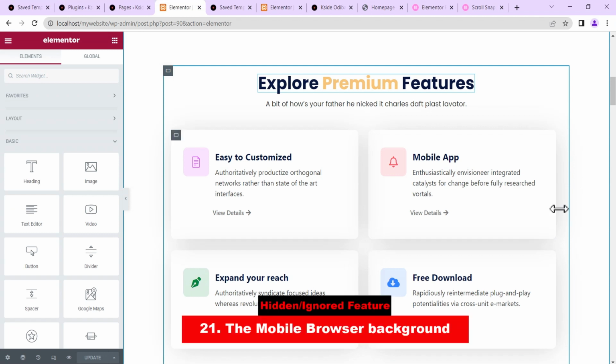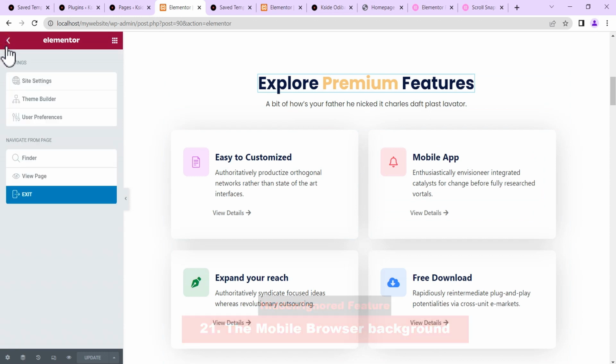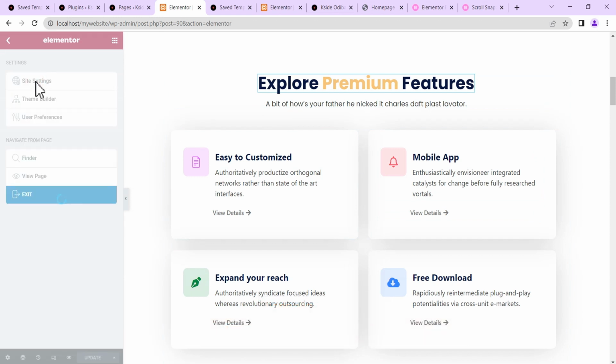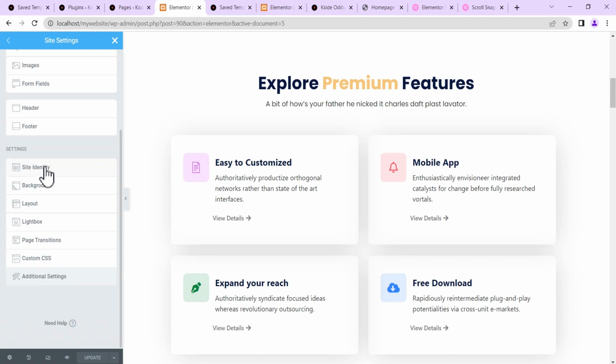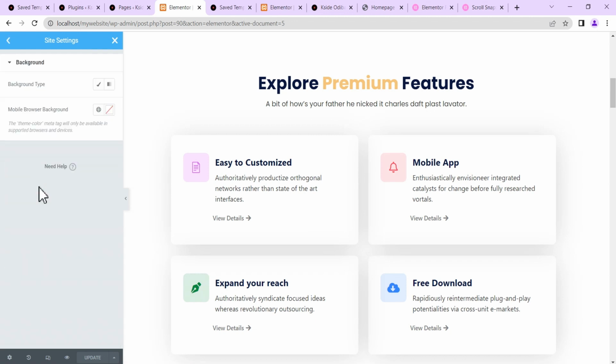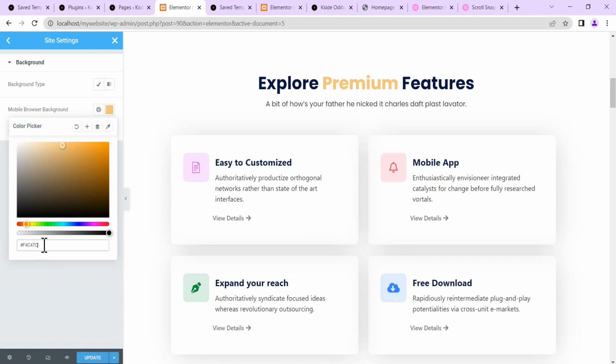To see this feature, you click on the hamburger icon, this icon here, and then you go to site settings. Once the site settings load up, you scroll down to background, and then you see an option here called the mobile browser background. Now what this feature does is it only takes effect on the mobile browser, and it changes the background color of the mobile browser. So for instance, we'll change this background color to, let's say, this color, our site color, and then we just paste it here.